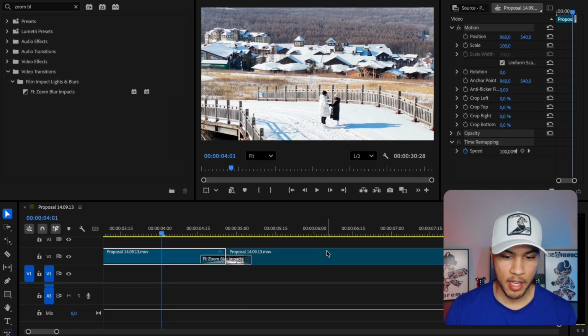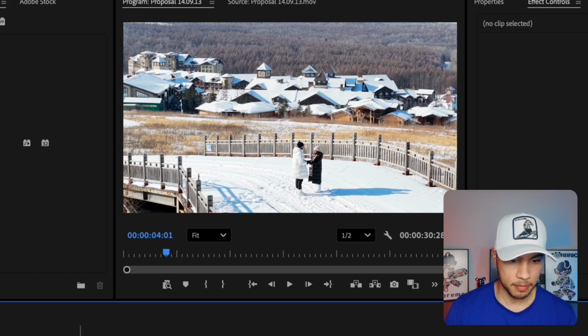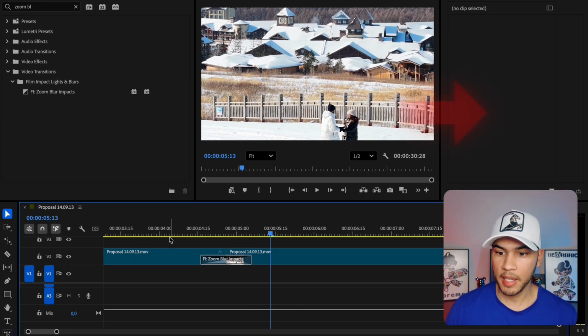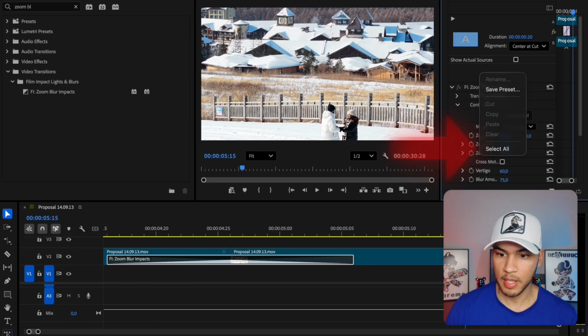I just created a zoom blur effect. If I play the video, you will see it. So I would like to save this in my library. So right click an empty space, scroll down to select all, right click again and select save preset.